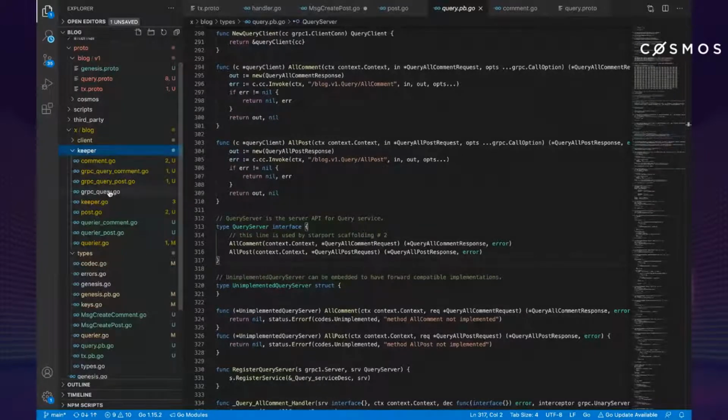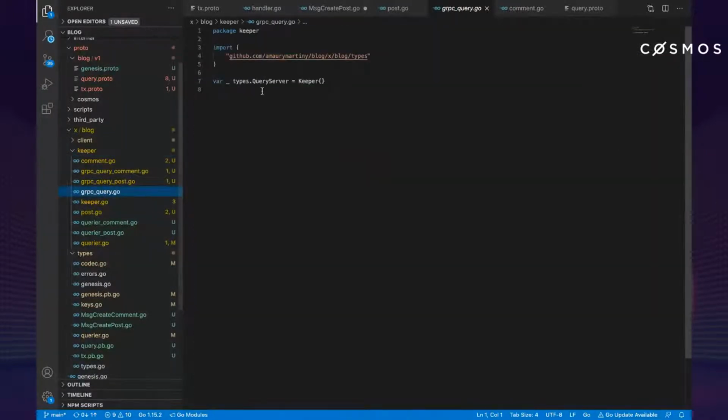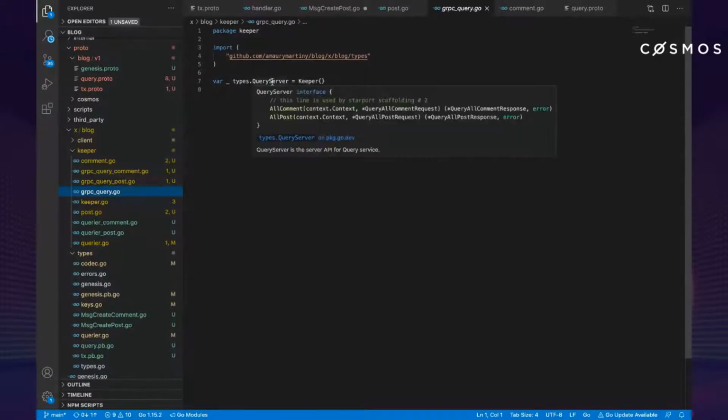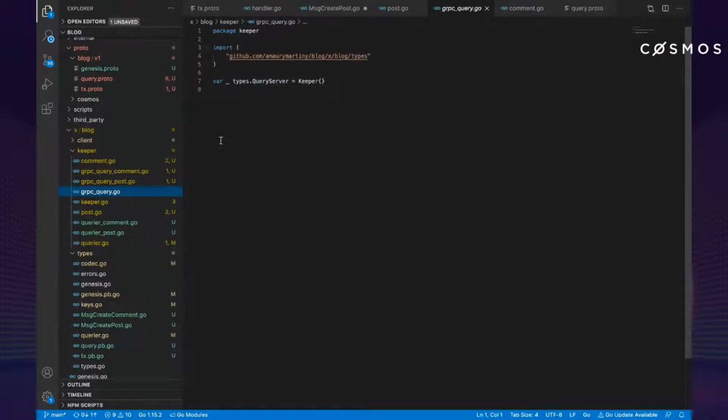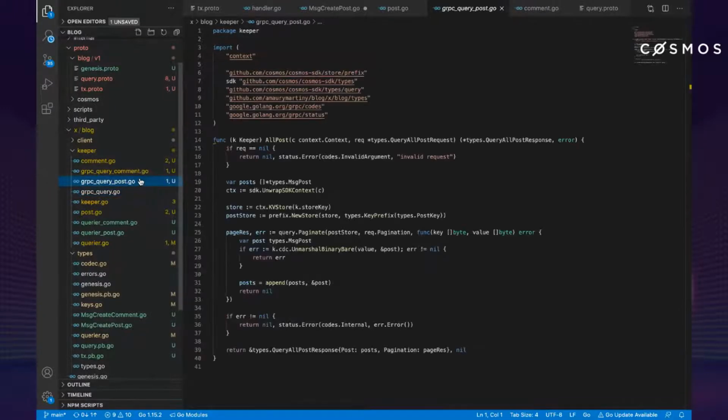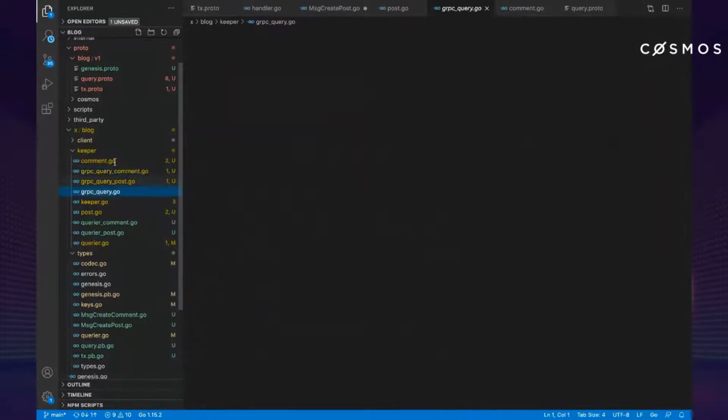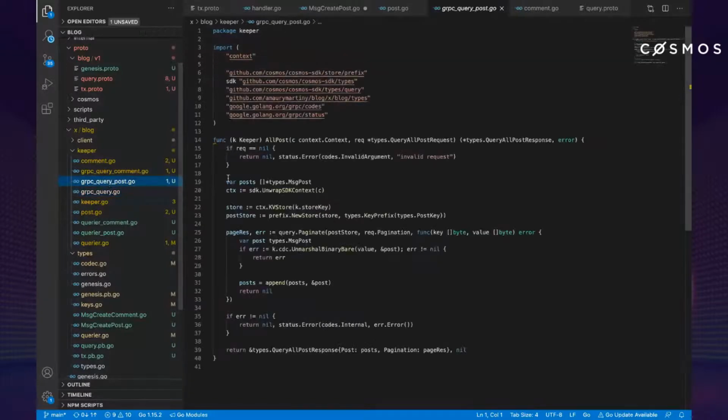And that's being done in the gRPC query.go. Our keeper implements this query server interface, which is defined from the service inside the proto file. I don't know why Starport put the implementation in two different files. I wouldn't do that. I would just put everything here. But whatever, let's see how the all post looks.